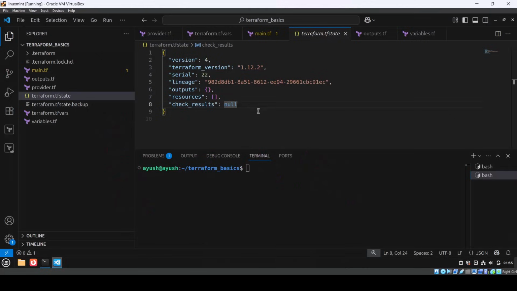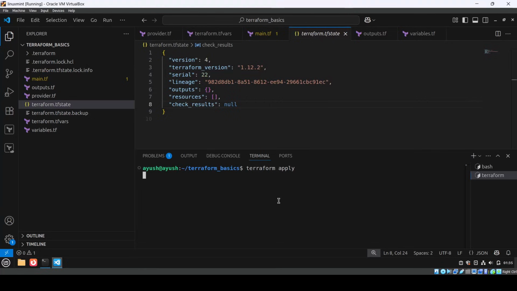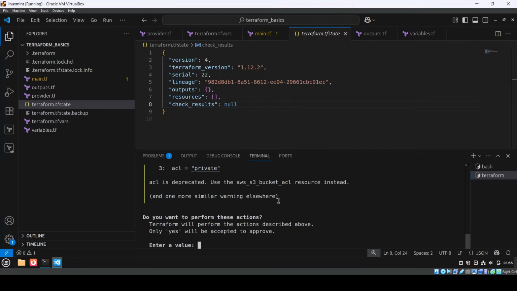If you see now, I have destroyed the S3 bucket, so nothing is here. Now I will simply run terraform apply. Okay, so we'll see what happens. We'll just wait, just type this.